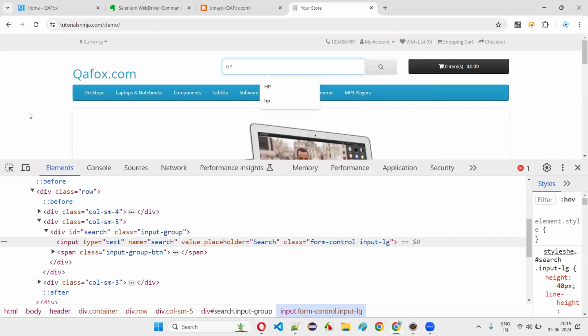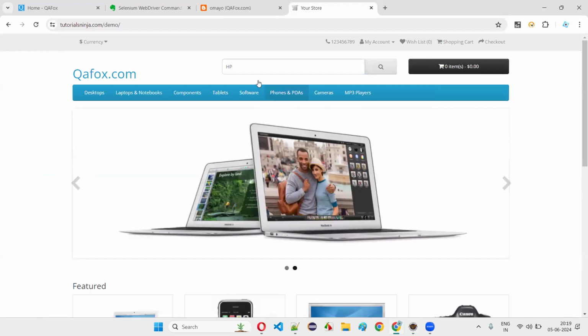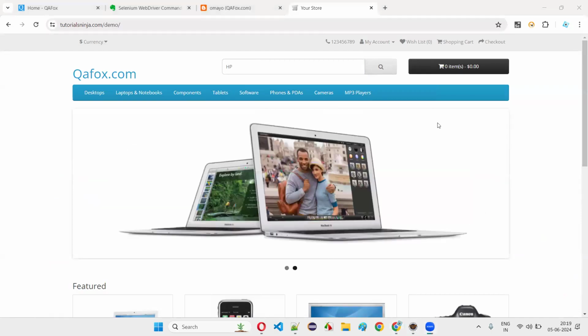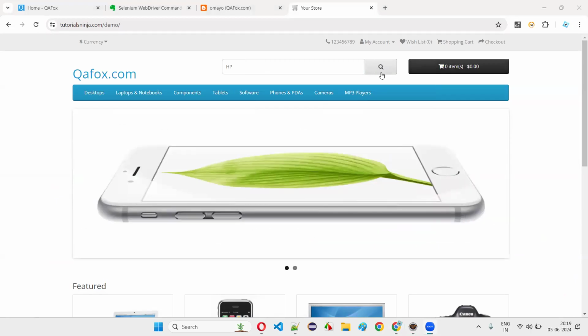Apart from that, after typing this particular text, HP, how can I search, guys? What do I have to do in order to perform a search operation for this HP text? Tell me. I can simply click on the search button, right? I can click on the search button.